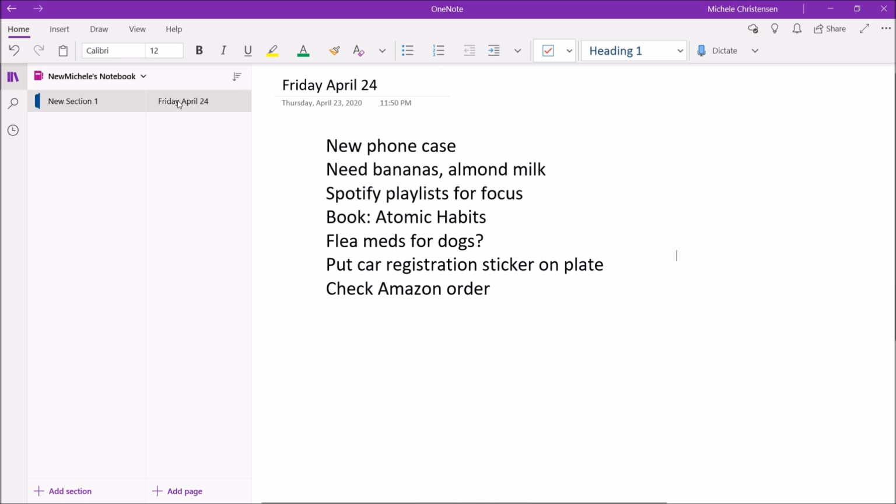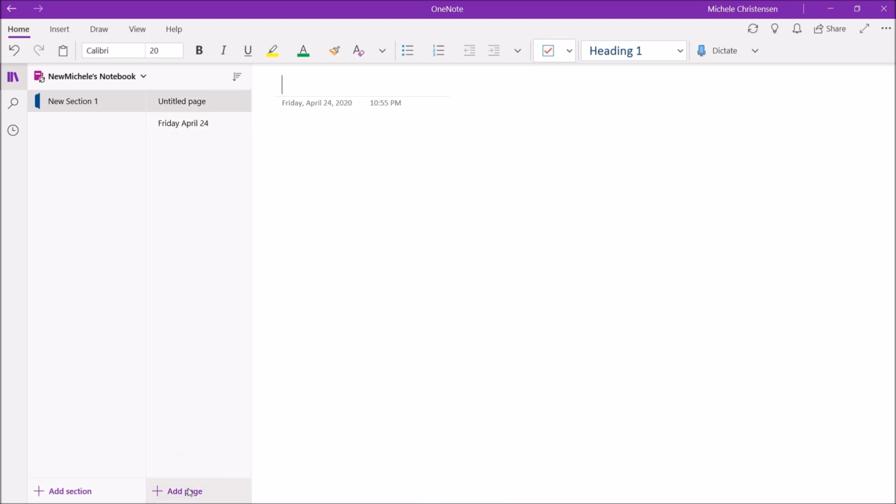Again, in OneNote for Windows 10, this column here that says Friday, April 24th, that's my page list. This section only has one page, so there's only one page in it. So I'm going to go down to the bottom of this and click Add Page, and we'll call this Saturday, April 25th. So if you wanted to start a fresh page for the next day, you would do that.